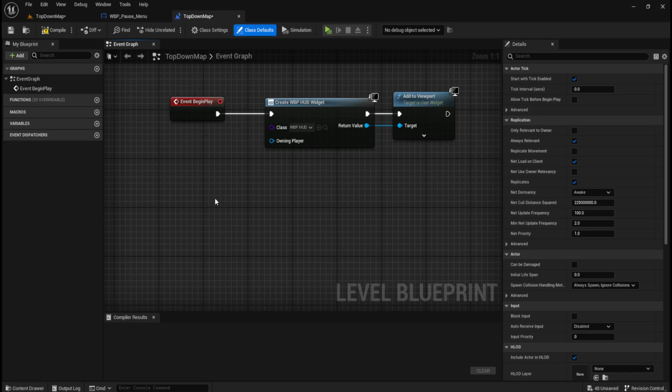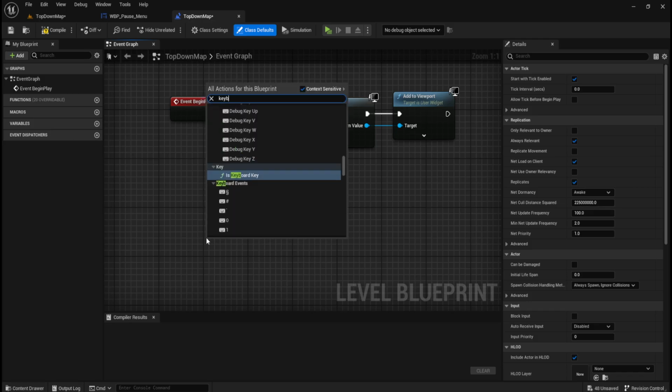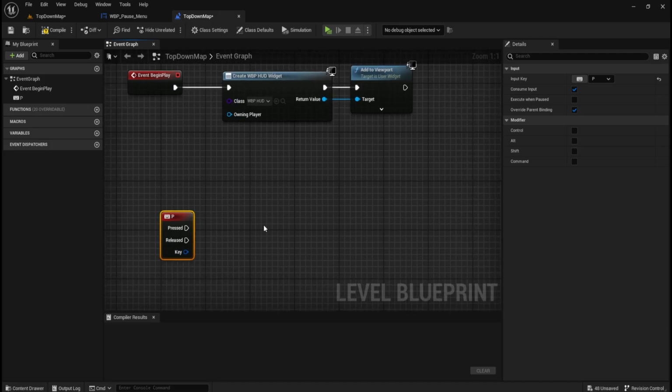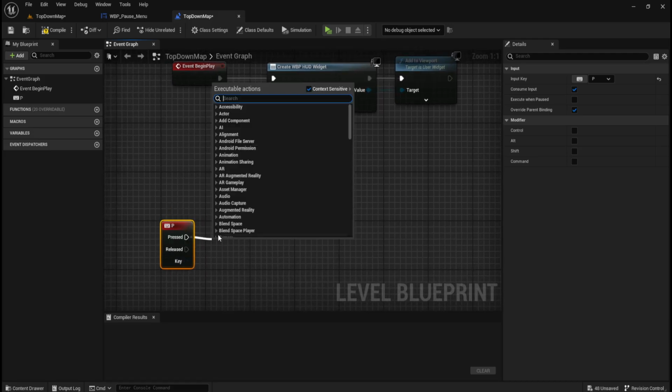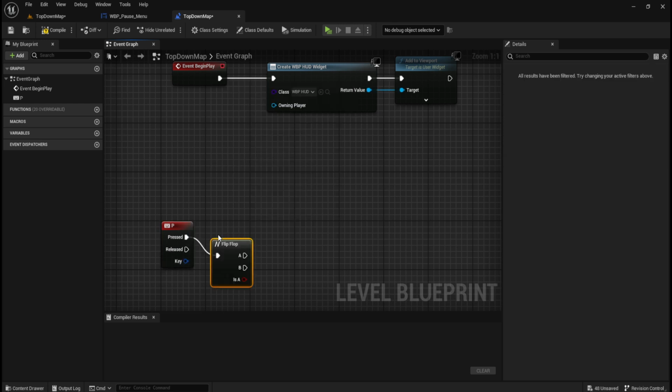I had to do this in my other project. It's just because when you're developing, if you press escape, you exit the simulation or playtesting of the game. So we're going to get keyboard P. So when that's pressed, we're going to have a flip-flop. This will basically alternate. When you press P, it brings up the pause menu. If you press P again, it will close it.